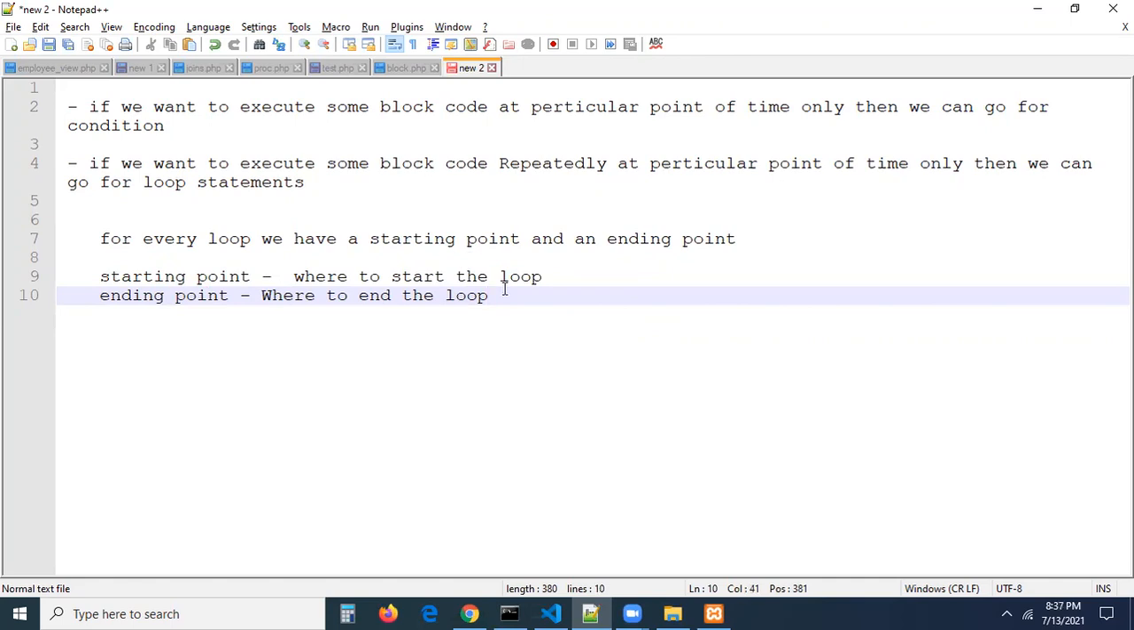Every loop, it may be for loop, while loop, do while, or for each, for in, for of. In Angular, we have ngFor. In React, we have the map statement, whatever it may be. Everything is a loop, but for every loop there is a starting point and an ending point. If there is no ending point, then it's an infinite loop, guys.